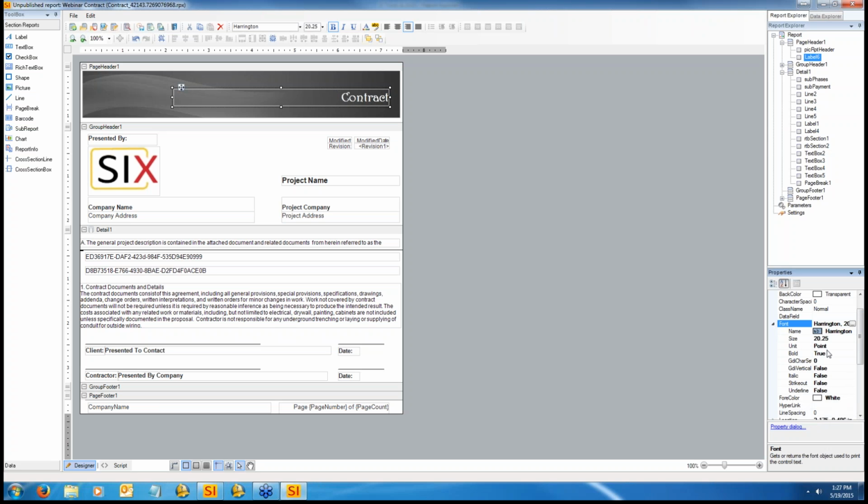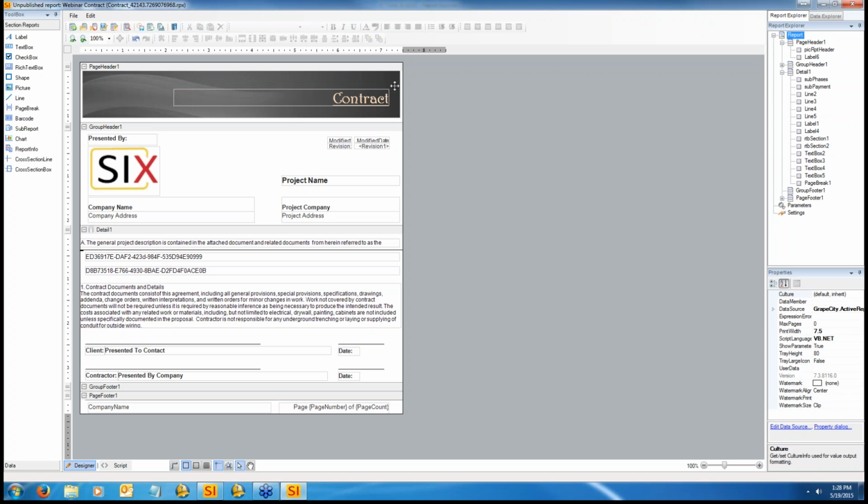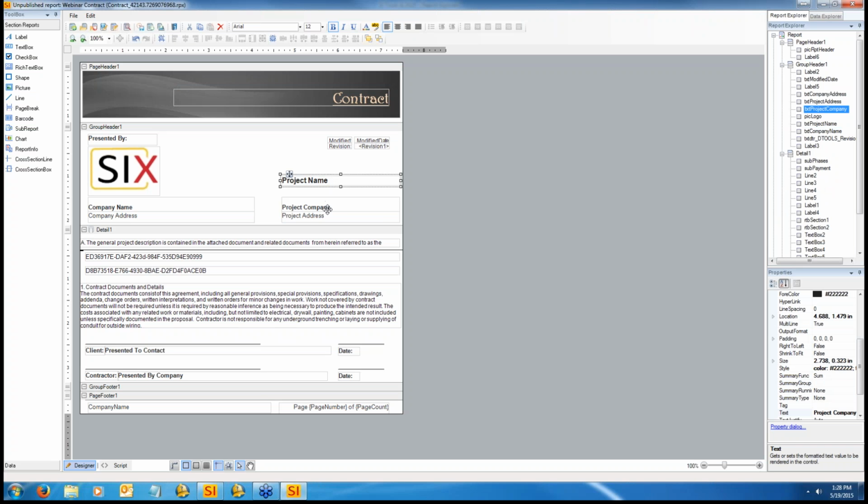Let's make it, it's already bold. It's good. Let's underline. Let's increase the size to 24. And let's change the color to peach puff. Why not? And so that changed the properties of this particular text box. And you can change the properties of all of these, in fact.